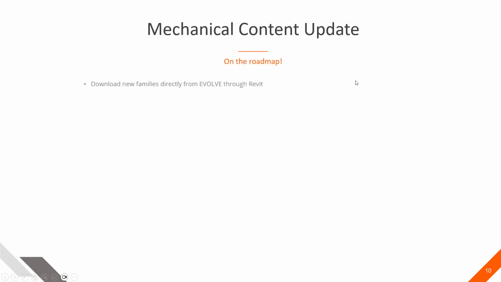Okay, on the roadmap, this is probably the biggest one. We are working on a way for you to be able to download new families directly from Evolve. What this means is that I will be able to release content way more frequently than I currently can. Whether that's beta content, fixes, or new stuff altogether, this is going to be absolutely huge. We're also going to have some web presence for that as well.